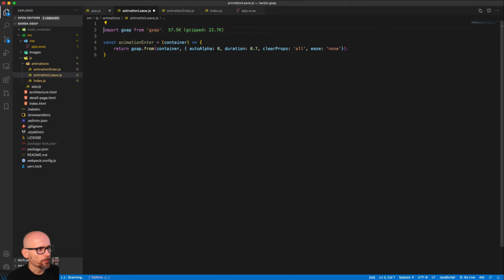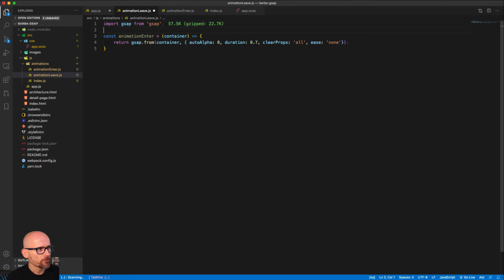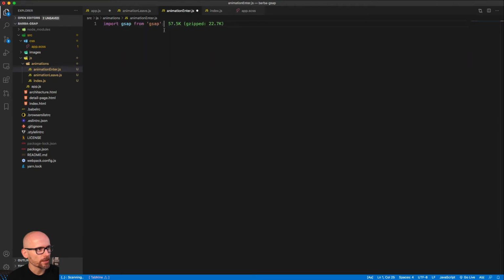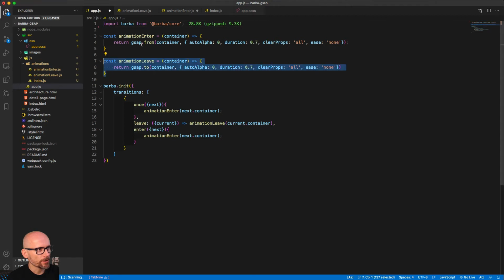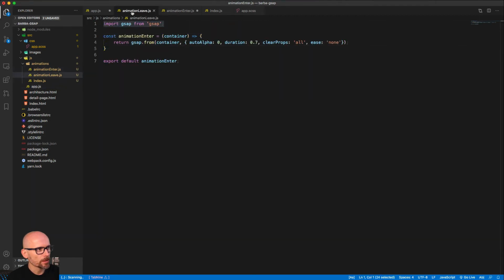Now we need to copy paste the right code inside of each of these files. So import GSAP inside both of them as well. And then at the bottom of each file of the animations, we will export default and the animation name. Okay, so animation enter here. And then we will do the same thing in the other file, importing GSAP, copy paste the second function.